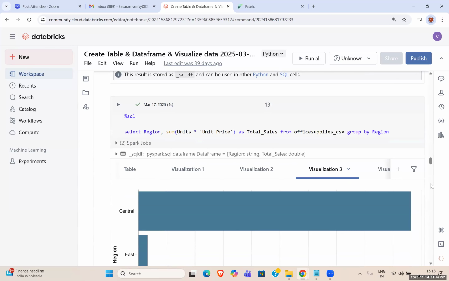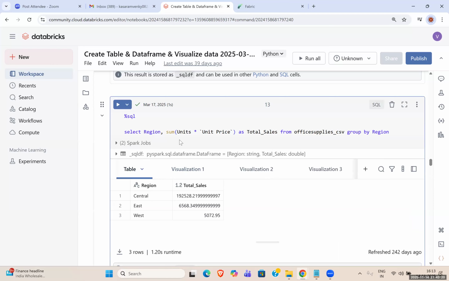Often what happens is data engineers are also responsible to visualize some kind of data. Nowadays, it is becoming a trend. In organizations, they're not hiring data analysts separately, so this job is also being given to data engineers here. So your job is not only to process different types of data, but also visualization. Now, according to the query: select region, sum of units multiplied by unit price as total sales from office supply. So this is the table name. Group by region. This is the SQL query I have written here.